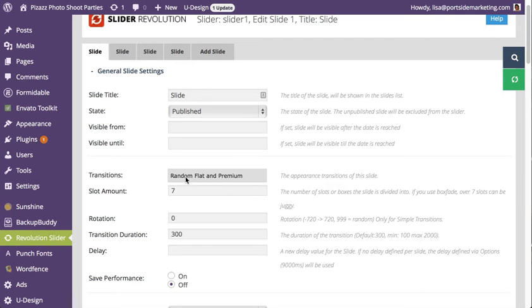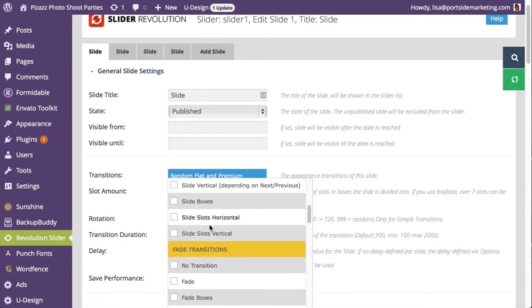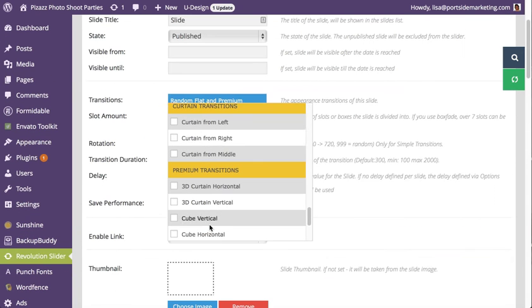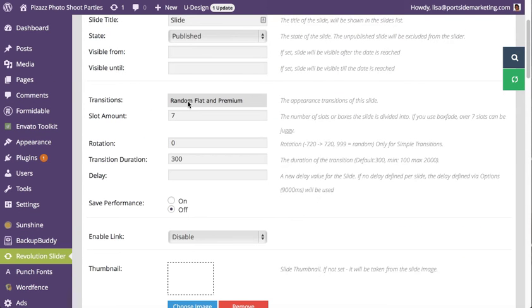The transition is how it moves from space to space, and there's plenty to choose from. You can look through all of them and play with them to figure out which one you want. In this case, we're using random. And then the slot amount. If you're using something where it turns into boxes, it cuts itself up, this is how many slots, so in this case 7. You can change that number to see what it'll do.